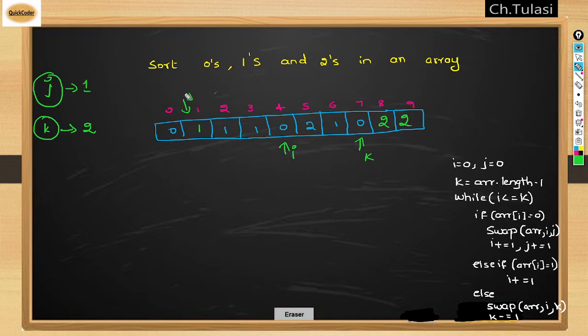Now array of i and array of j will be swapped, meaning 0 and 1 will be swapped. Then I increment both j and i, so my j will be pointing here and my i will be pointing here. Again i is less than or equal to k, and array of i is equal to 2. So what happens if array of i is equal to 2? Simply swap i and k, so here there will be 0 and here there will be 2. Now I decrement my k.